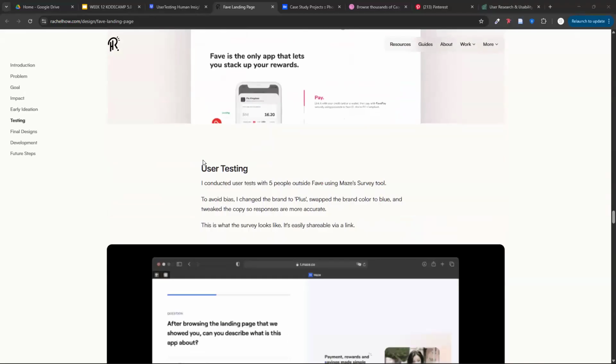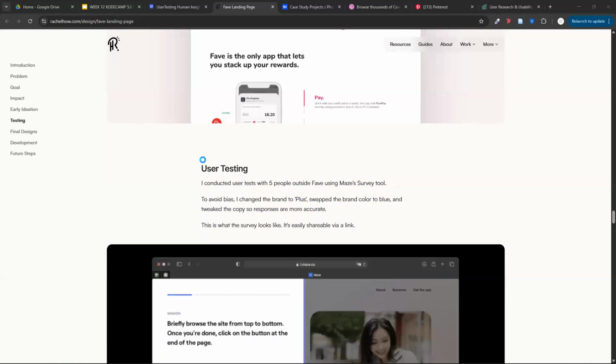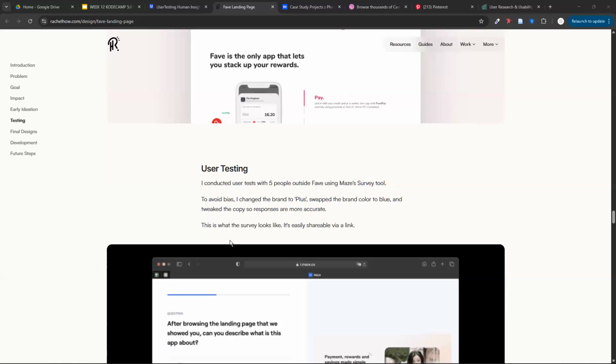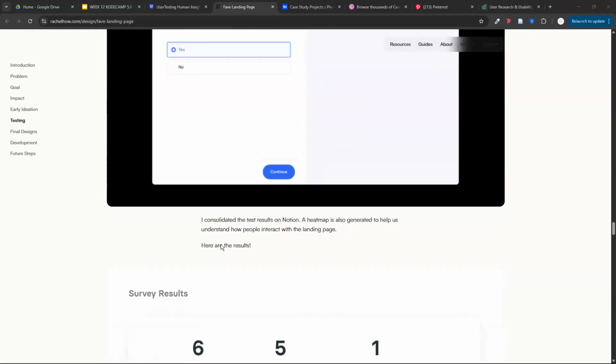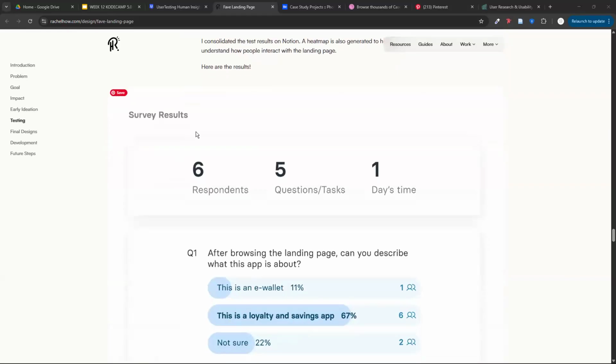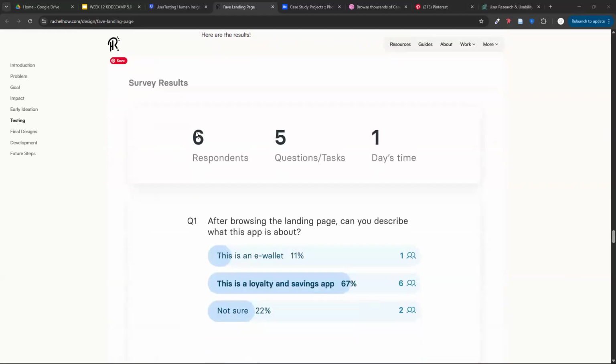Then we now entered user testing. So if you can see the process, she's also following the 5 stages of the design thinking process. She might use different words, but it's still that same process that we tend to follow. So for user testing, I conducted 5 user tests with people and all that, right? So she also included her survey results, right?